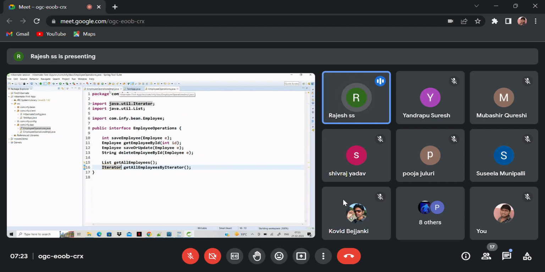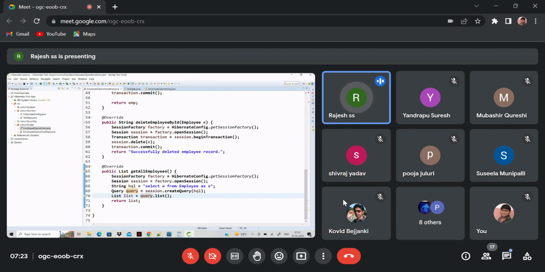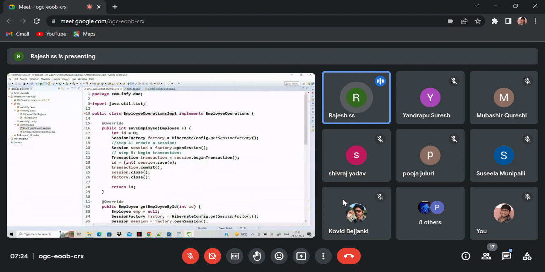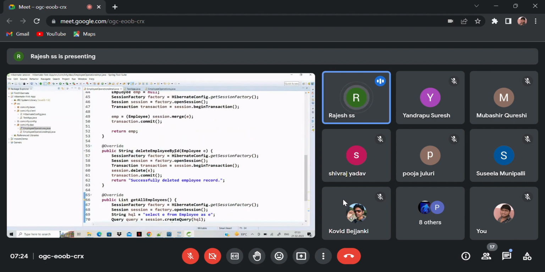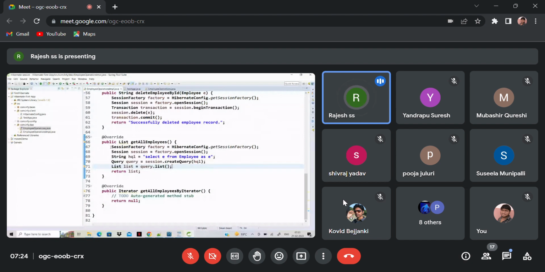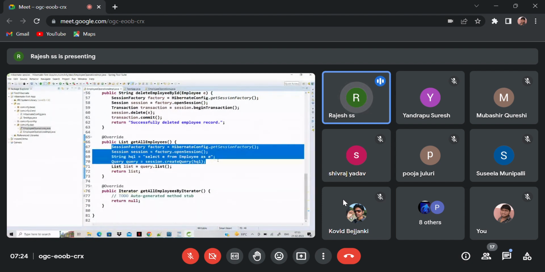Then here we need to override. Here we got some error, right? And we need to override, so add the unimplemented method. Then save, no error. Then up to the session this is common. Okay, up to here is common. The query is also common. Then the create method is also common. Only the execution approach is different, right?